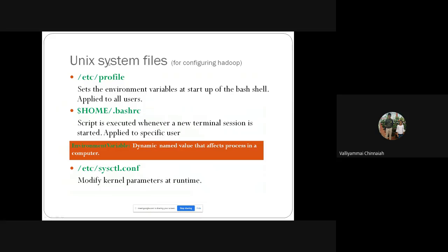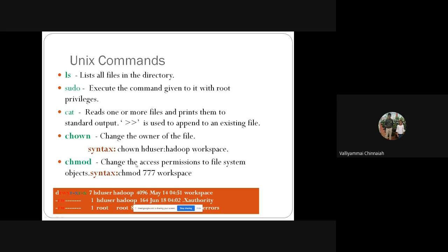Unix system files. In /etc/profile, you set the environment variables to start up the bash shell. Modify the kernel parameters at runtime using sysctl.conf. This file you have to open and change the parameters. The frequently used commands are ls to list the files, sudo to execute the command with root permissions, and cat to display the output.